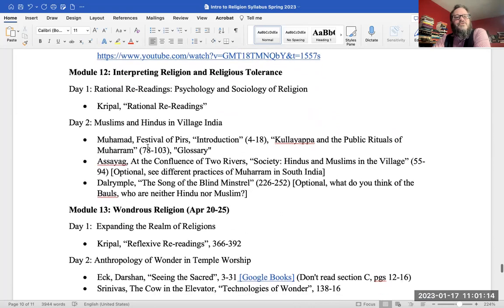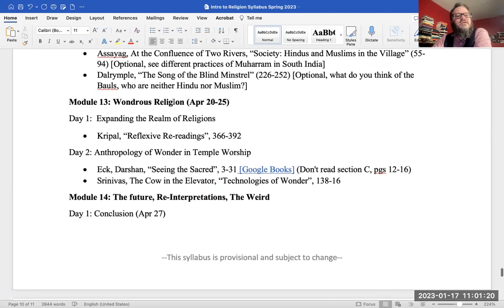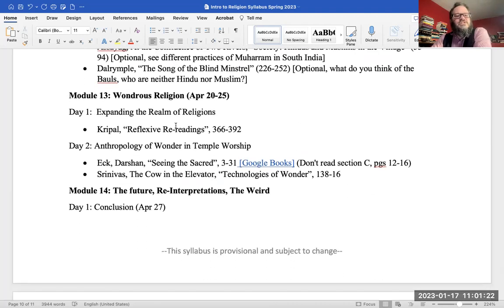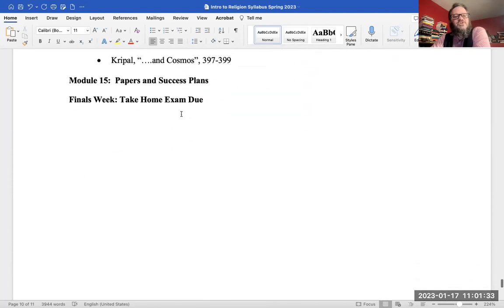Moving on to interpreting religion, religious tolerance. Here we're going to talk about Hindus and Muslims getting together really well in India, which is kind of fun. Then we get to Wondrous Religions, our last part, where we're going to talk about expanding the world of religions to do all sorts of new and interesting things and talk about temple worship in India. And finally, we'll have the conclusion.